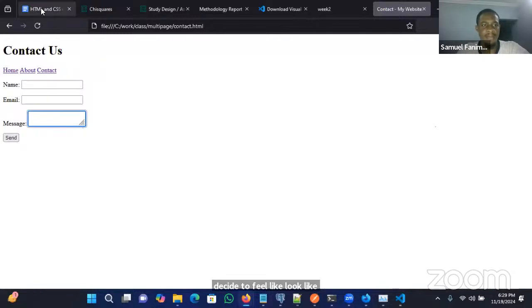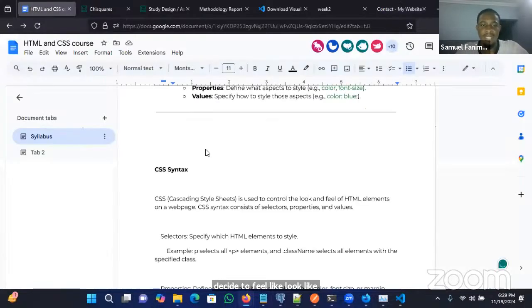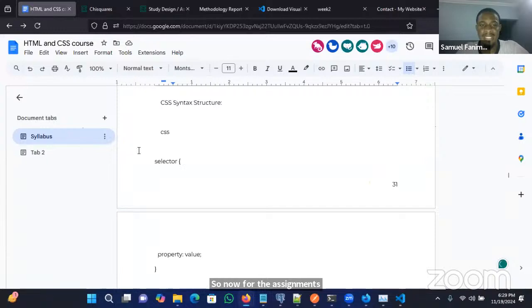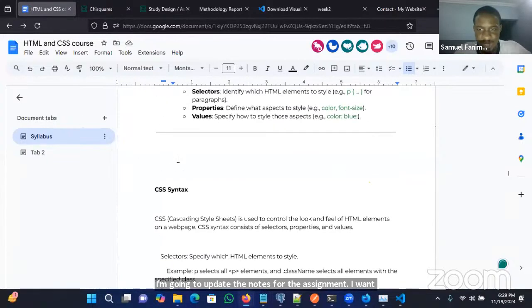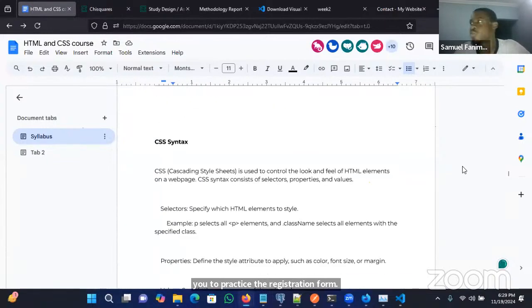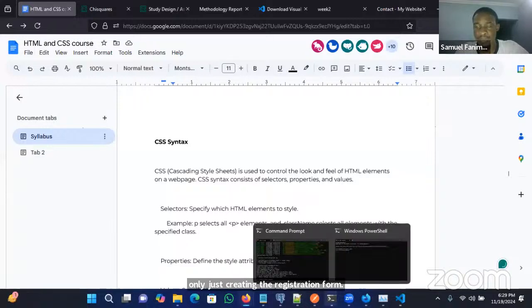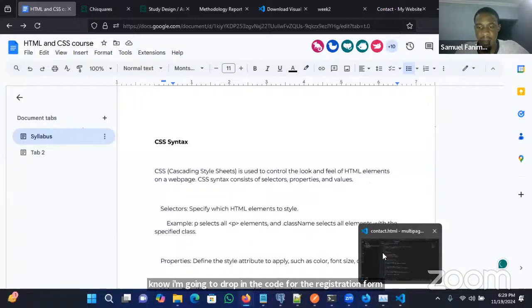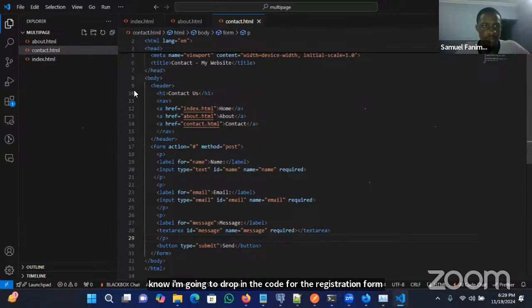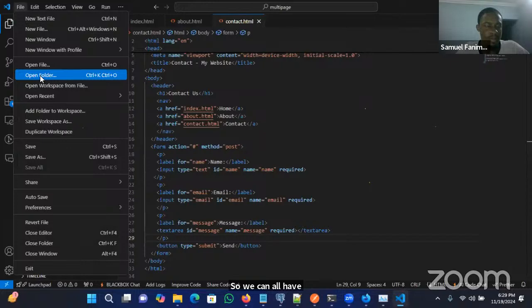So now for the assignment, I'm going to update the notes. I want you to practice the registration form, only just creating the registration form. I'm going to drop in the code for the registration form so we can all have a look and feel of it.